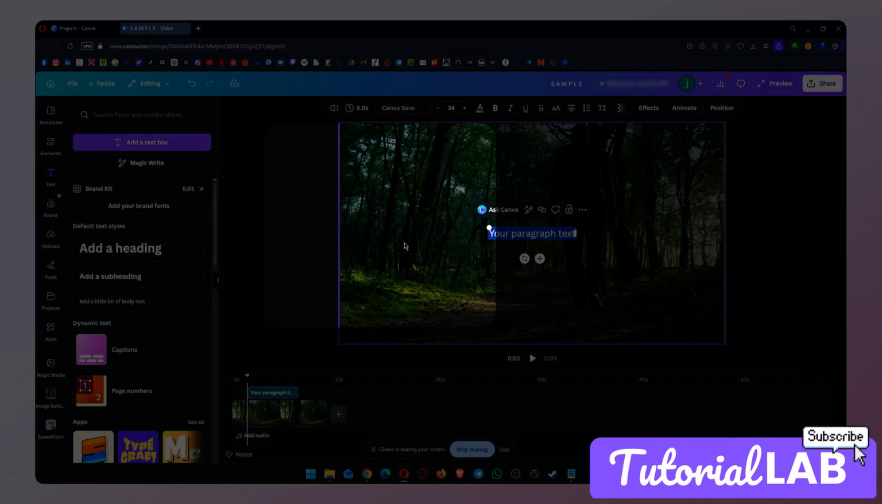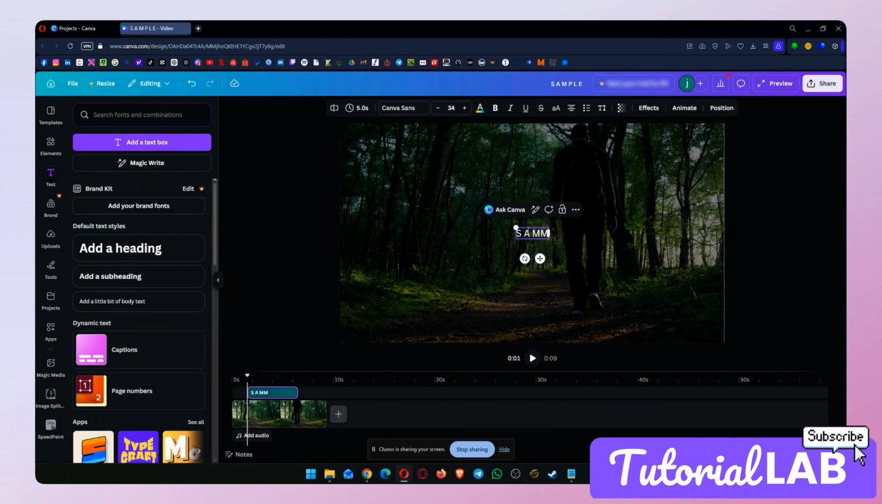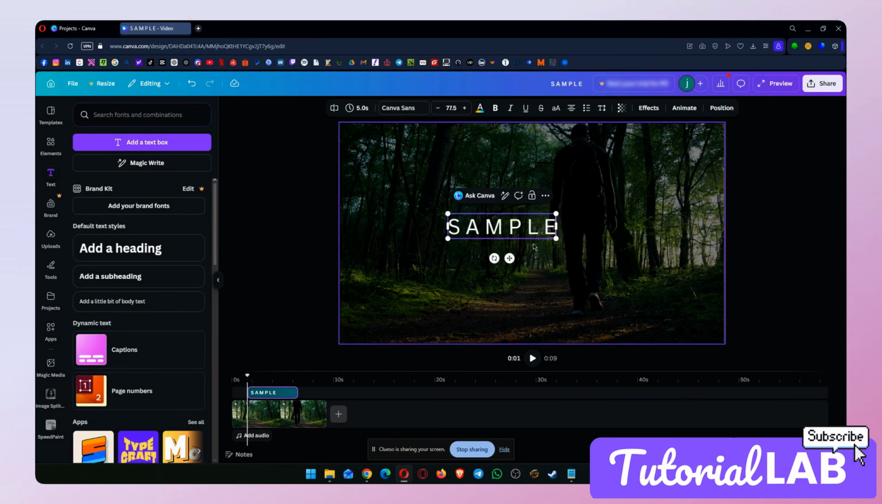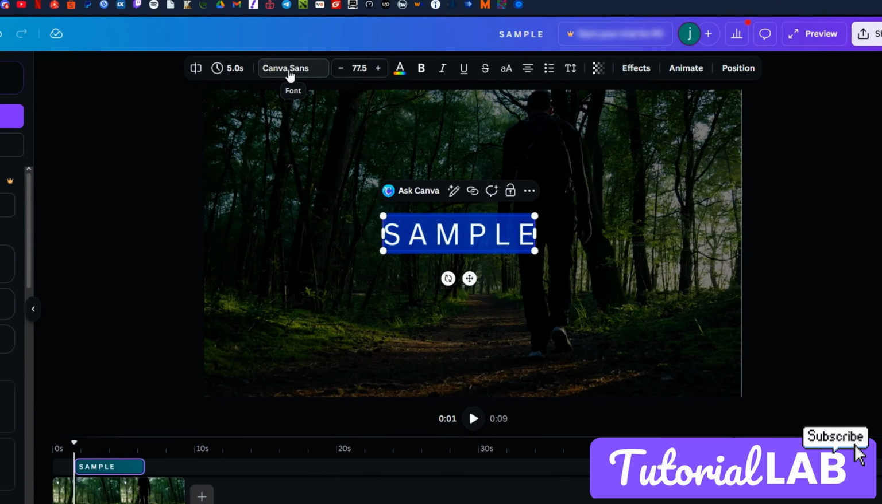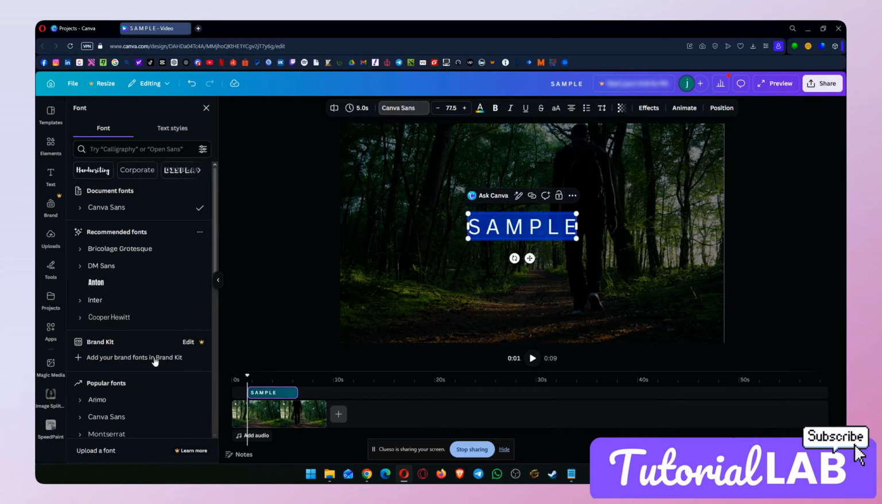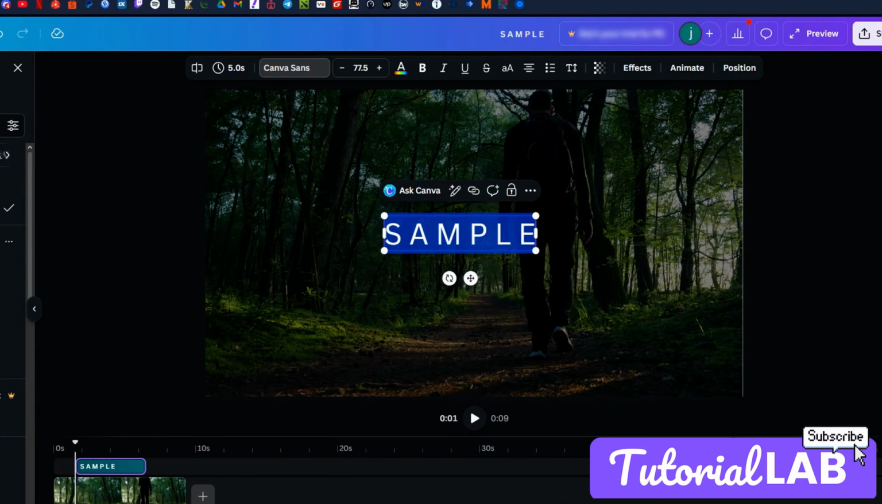Let's add a text. For example, let's write sample and make it a bit bigger. From here, we can change the font of the text by clicking on the font name. Once we click on it, we can add a new font by clicking Upload Font.